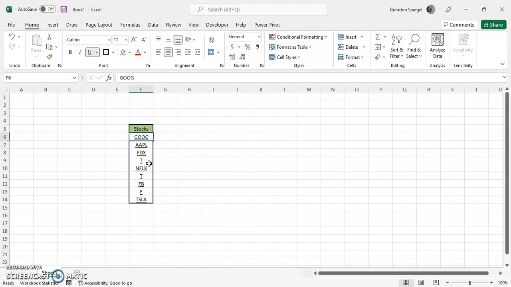So here we have a list of stocks. First thing is to type the list of stocks that you want to keep track of in their tickers. One thing to note too is make sure that you have a new version of Excel. This feature might not be available if you have Excel made prior to 2019.